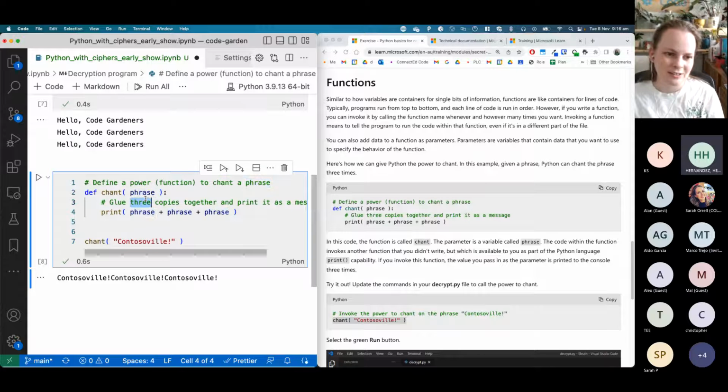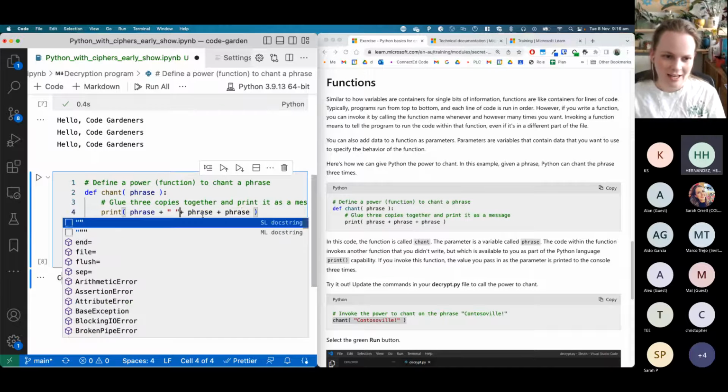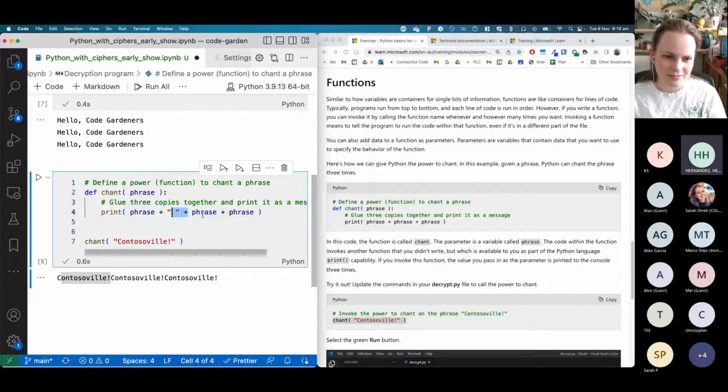So we can see here that we've given it this variable essentially. We've said the phrase that we want you to do the operation on is Contosoville. And then all that this function does when it gets called is print the phrase 3 times, and we can just see it's just smushed them all together because no spaces or anything. If we wanted spaces between them, we need to add them in here and add them actually in.